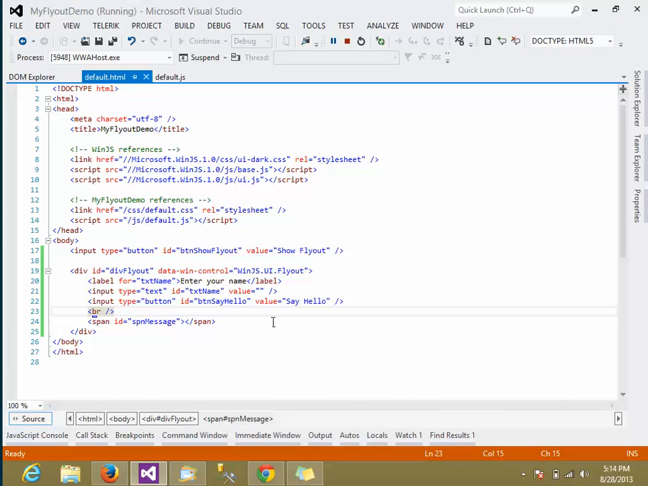So this is how we can display a flyout on screen. On click of the button, we can show the flyout, we can control the position, and we can also handle the buttons inside the flyout. We can customize the template of the flyout by controlling look and feel. We can add CSS and all. That's it for the demonstration.